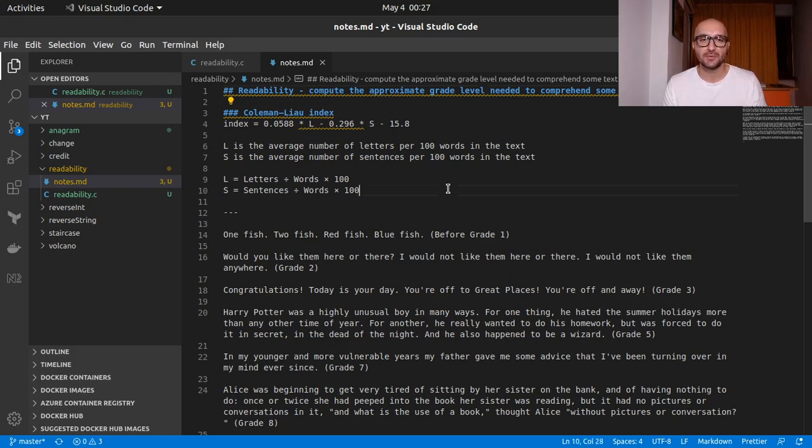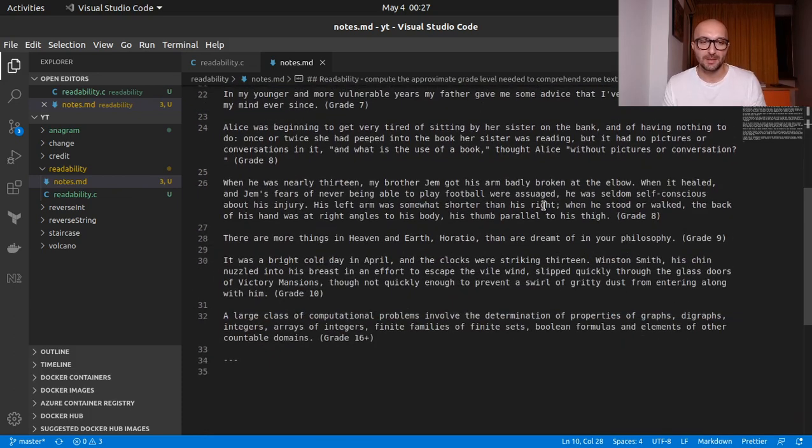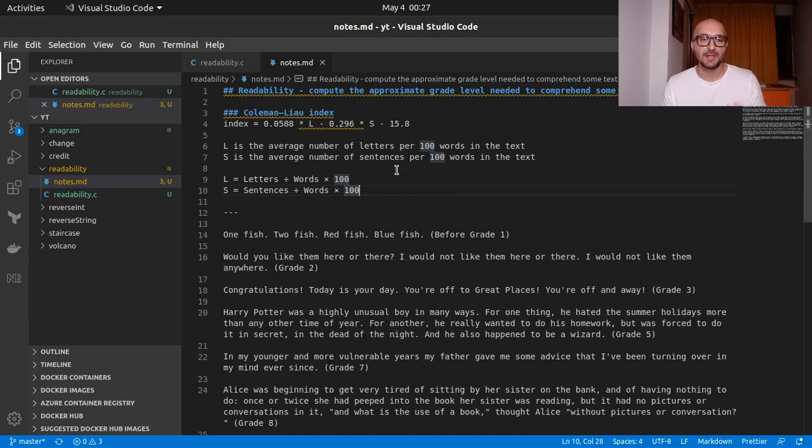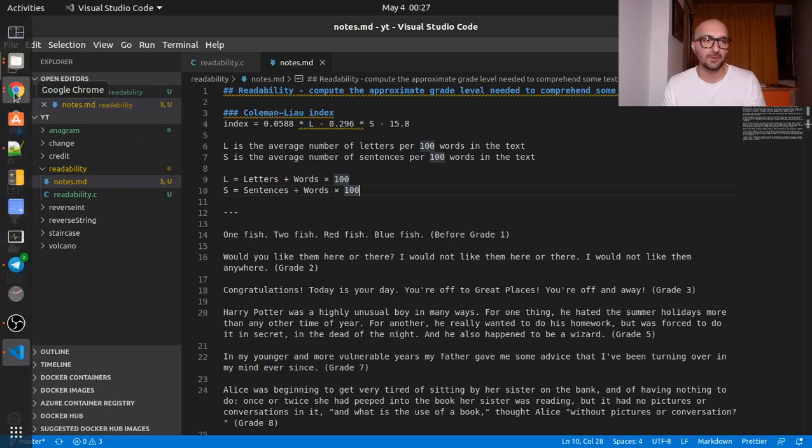This is handy if you want to know the difficulty level of a given text. It is based on the US education system, and we have grades 1 to 16. What's lower than grade 1, we would just output "Before Grade 1", and what's equal to or greater than 16, we will output "Grade 16+". This is done with the help of the Coleman-Liau index. You can look that up online.